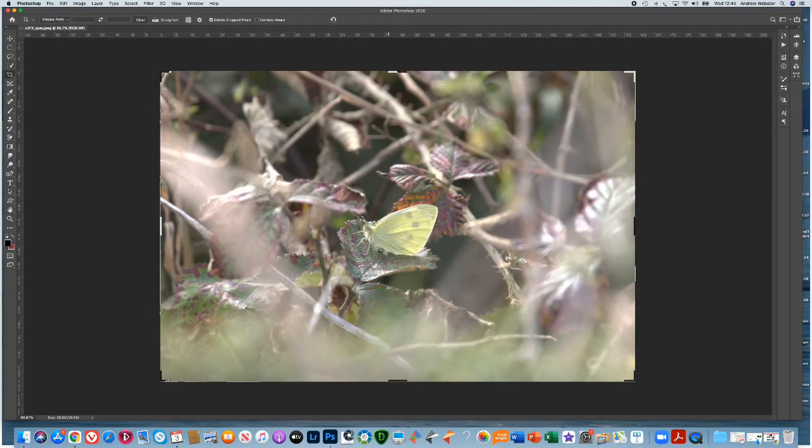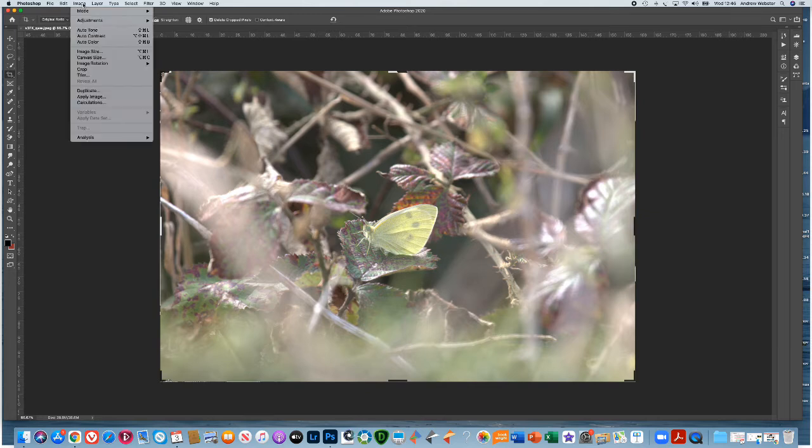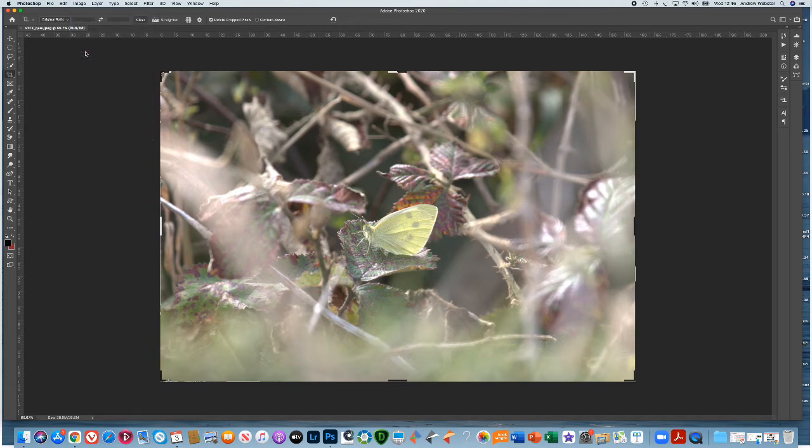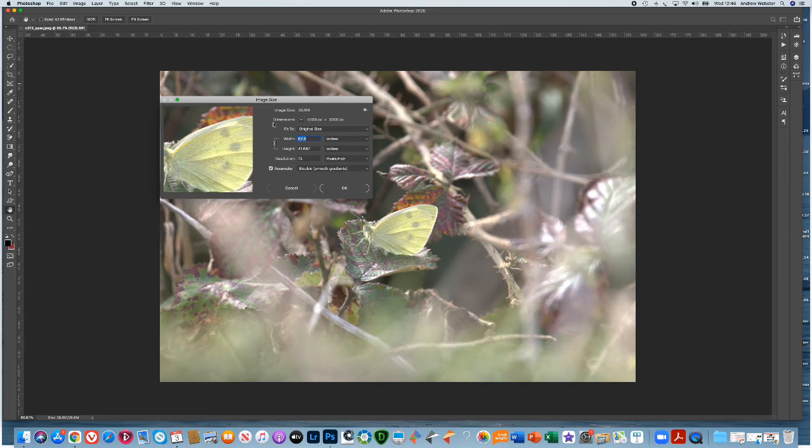So this is the original image. There's no information in the file as to what it was taken on. It is quite a large image. It's 4,500 pixels at 72 pixels per inch, makes it quite hard to edit. So first thing I'm going to do is resize it. So let's go to image size and let's lock the resolution there. That's fine. You can see it's 62 inches, so it's massive.